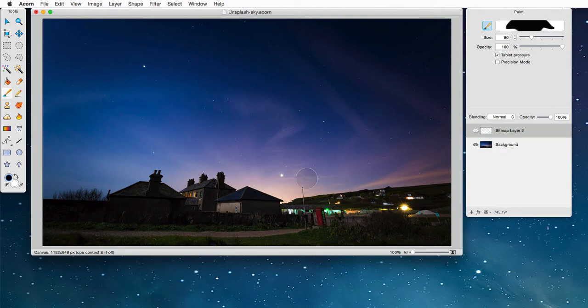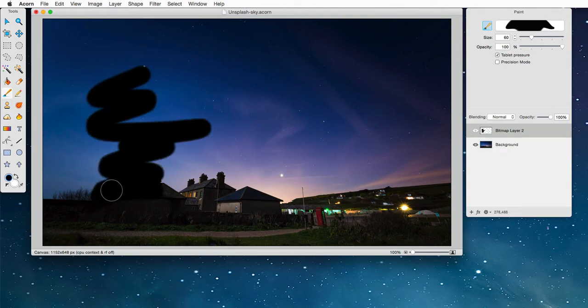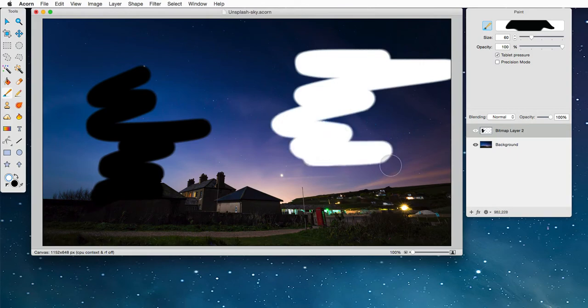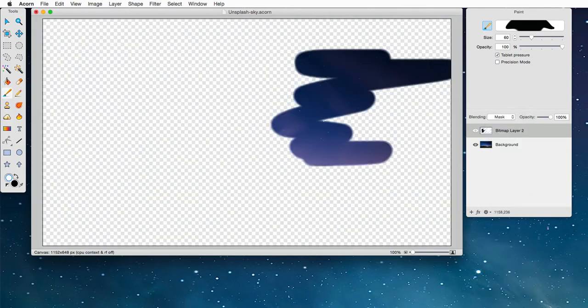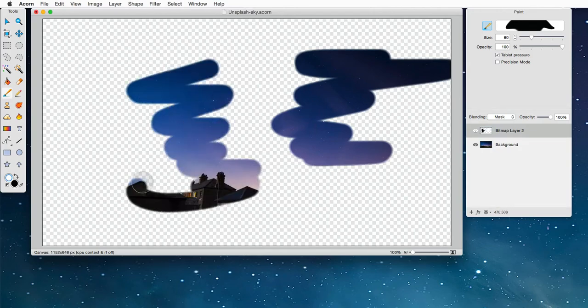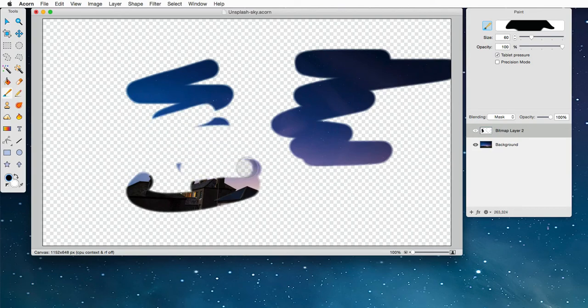I'll add a quick layer here and draw in black on the left. I'll swap colors and draw on the right, and then I'll change the blend mode to Mask. As you can see, anywhere we draw in white is letting the layer below through. Let me draw some more here. Now I'm going to swap colors and draw over that again.